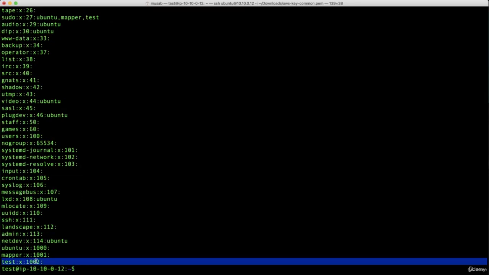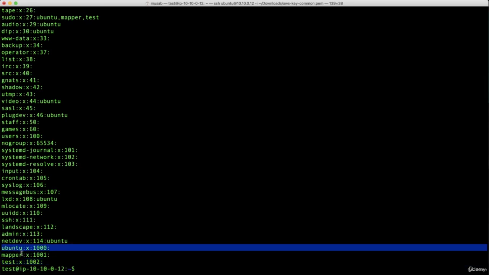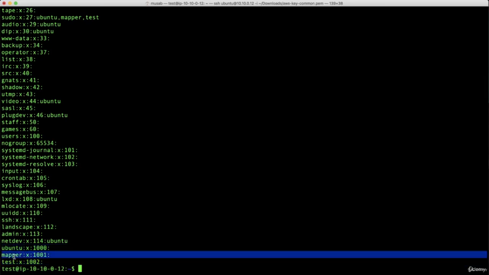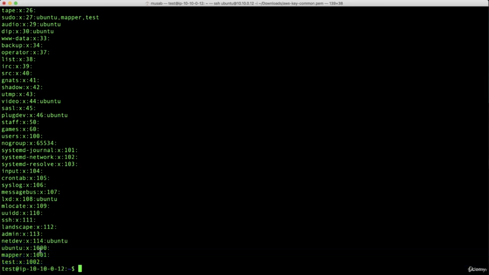Because by default in Linux, every user you create comes with a group. A group will be created automatically with the same name. So Ubuntu, yeah, it has user and group. I have this user Mapper, it has this group Mapper as well.